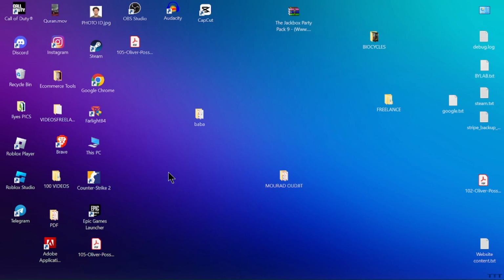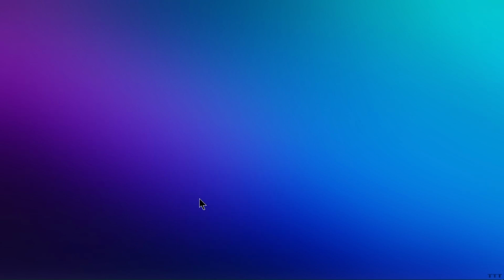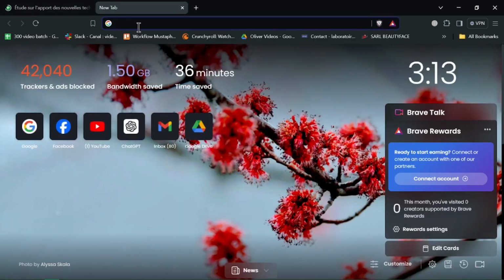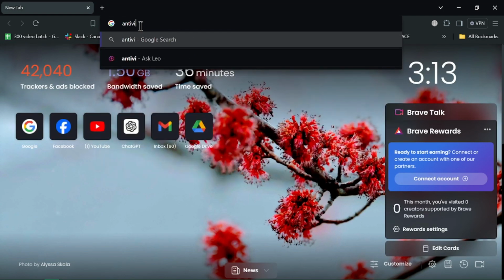Let's get started. First of all, malware is malicious software designed to harm, exploit, or otherwise compromise your computer system. Common types include viruses, spyware, ransomware, and trojans. Signs of malware infection are unusual slowdowns, pop-up ads, unusual activity, and high data usage. Install and update antivirus software to get rid of that.